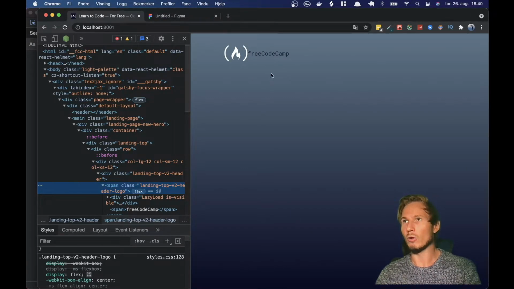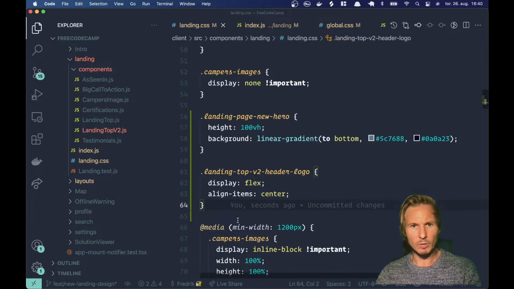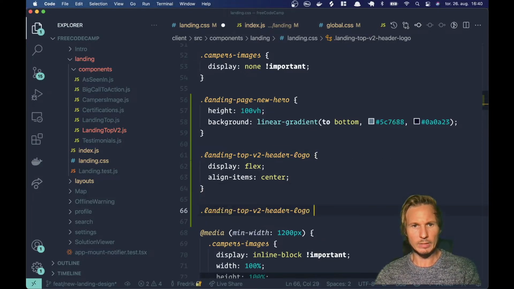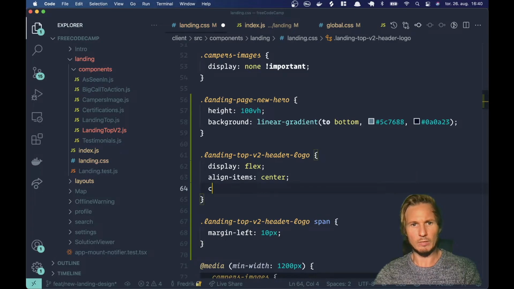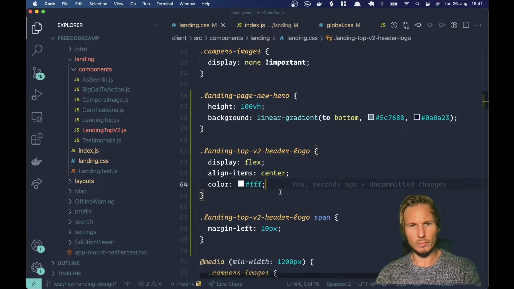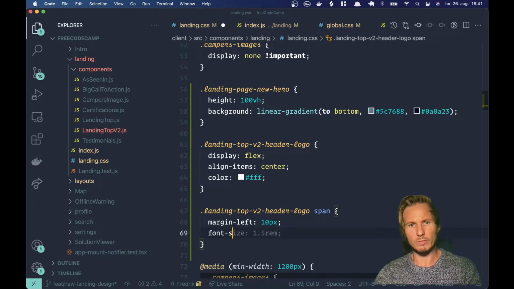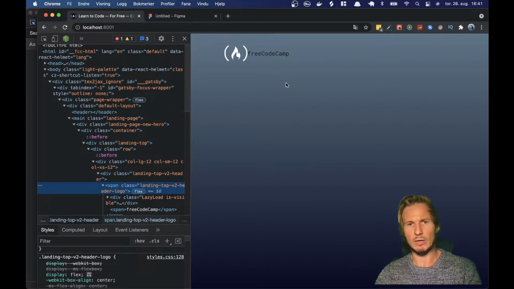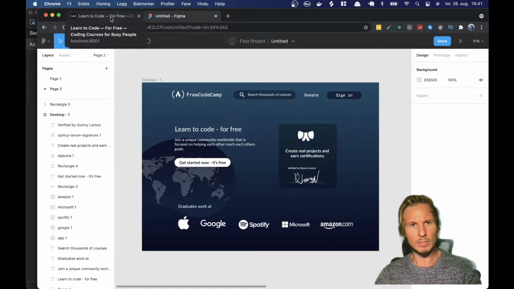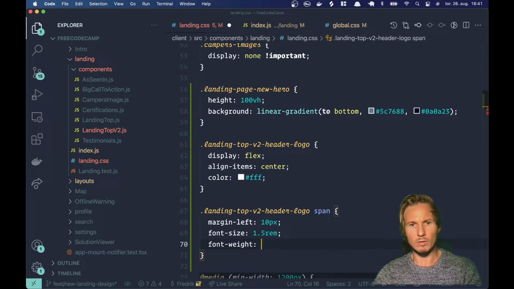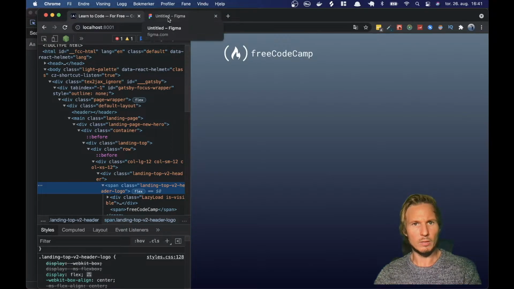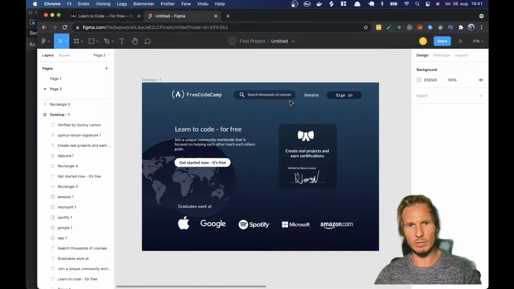And now we have the logo here on the right hand side. And we'll say landing span margin left 10 pixels. And we'll give this a color of white. And hopefully that's going to color our logo text white. And we'll say font size 1.5 rem. We'll see how that looks. So while that's updating, all right, I think that's good enough. I want to go ahead and give it a font weight of bold or maybe medium, we'll see. And then I'm going to skip over to Figma, take a look at the other sections here.